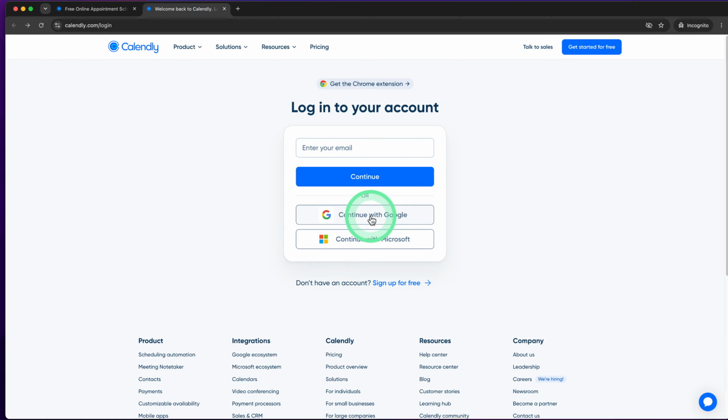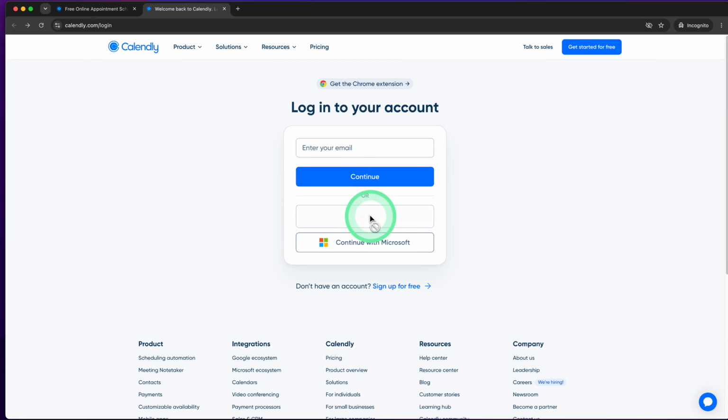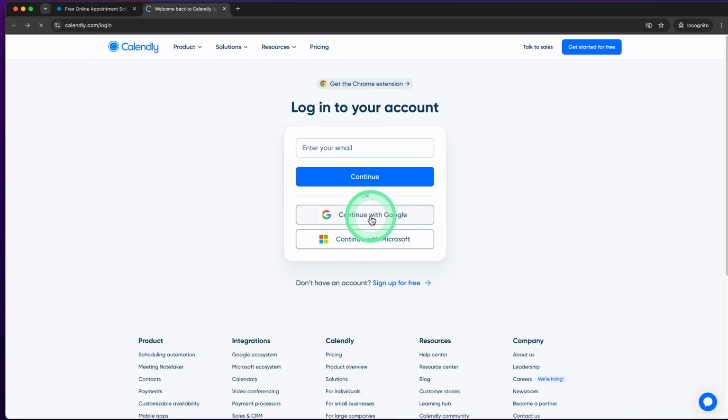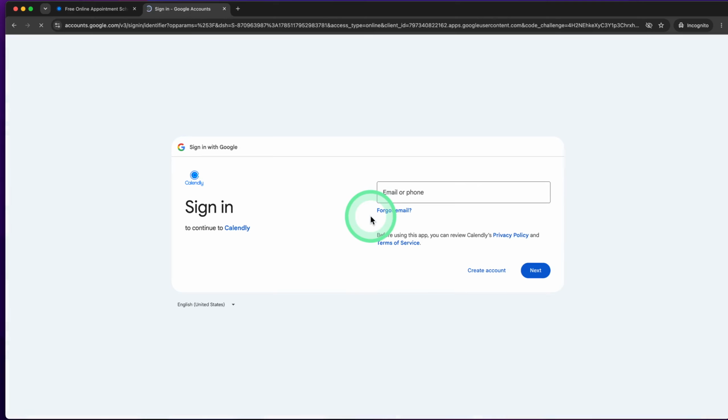Once you've selected your account, Calendly will request permission to access your Google account information. It's important to grant this access, as it allows Calendly to sync with your Google Calendar. This integration is key to preventing double bookings or scheduling conflicts, so make sure to click Allow when prompted.